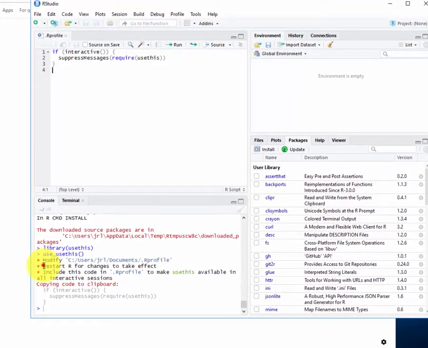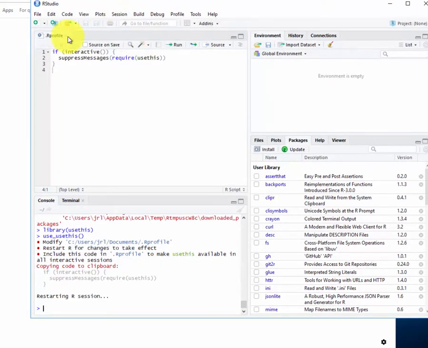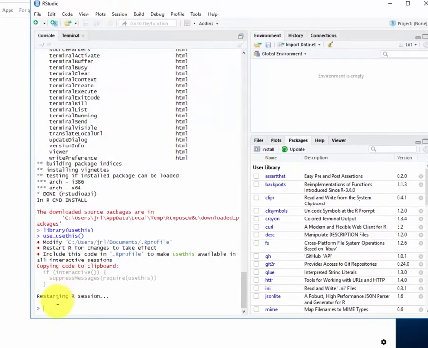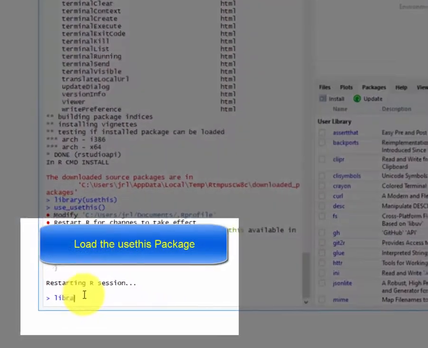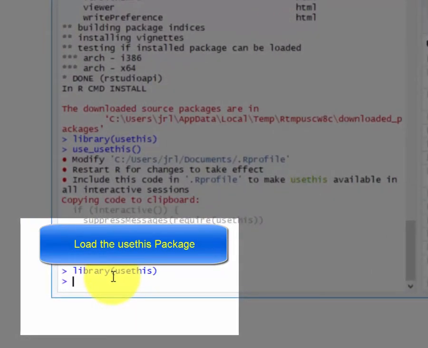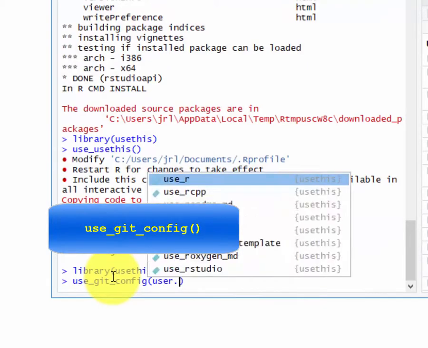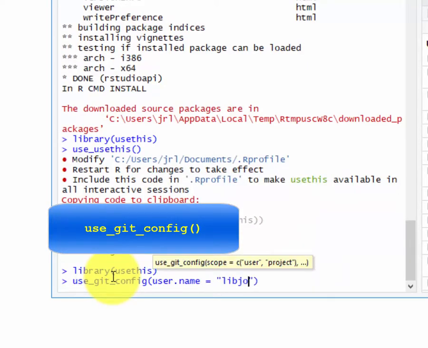Okay, so after you restart R, of course, you're going to have to load the usethis library again. But basically, all you did was open that text editor, click paste, and then restart. All right, so we will load the usethis package again, and then we'll go on to the next function. The next function is use_git_config, and of course, that configures your Git client.